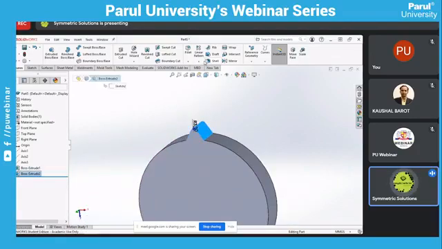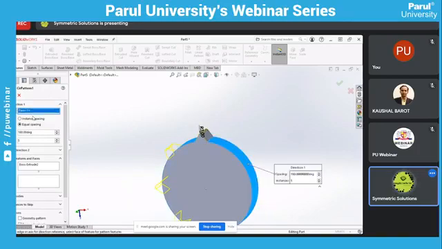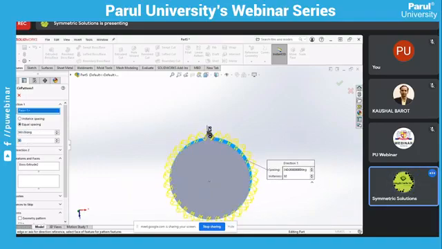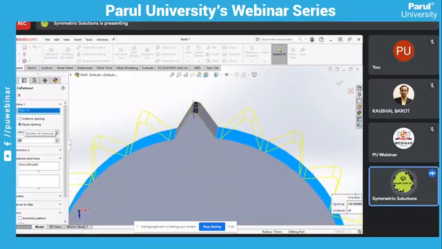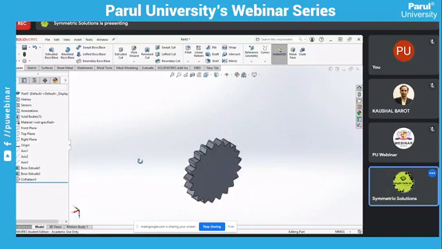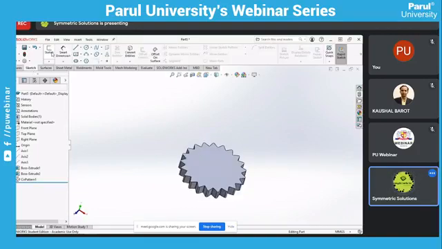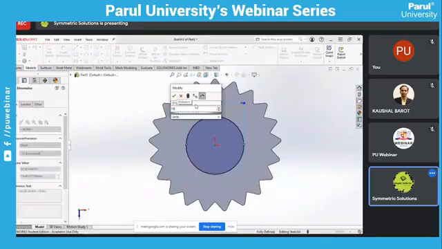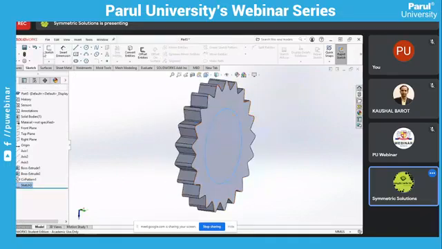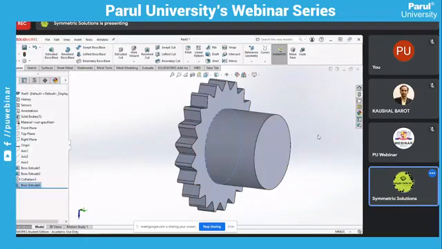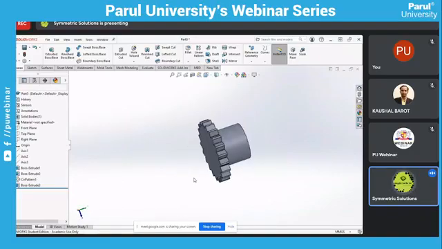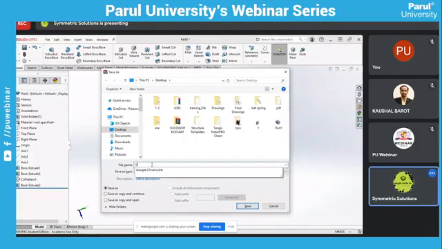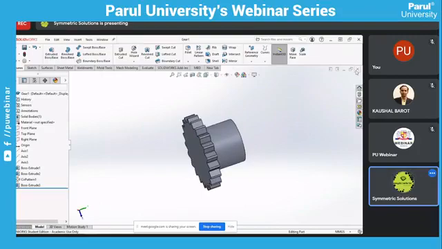Then select this tooth and apply circular pattern. Define this face, and in full 360 degrees we need 30 teeth. We'll reduce some teeth. This 20, 20 is okay. 21, fine. See, your gear is ready. Now, I'll save this object on desktop, name gear 1. Just close it.